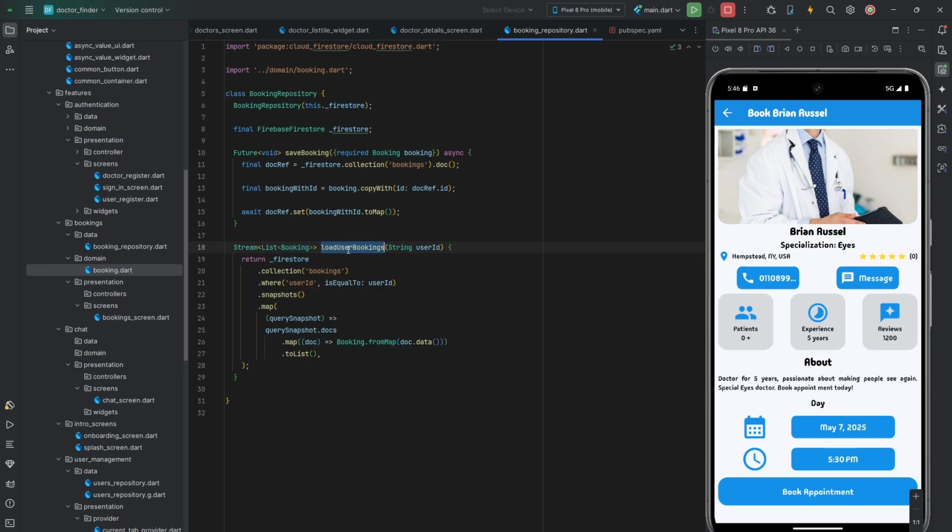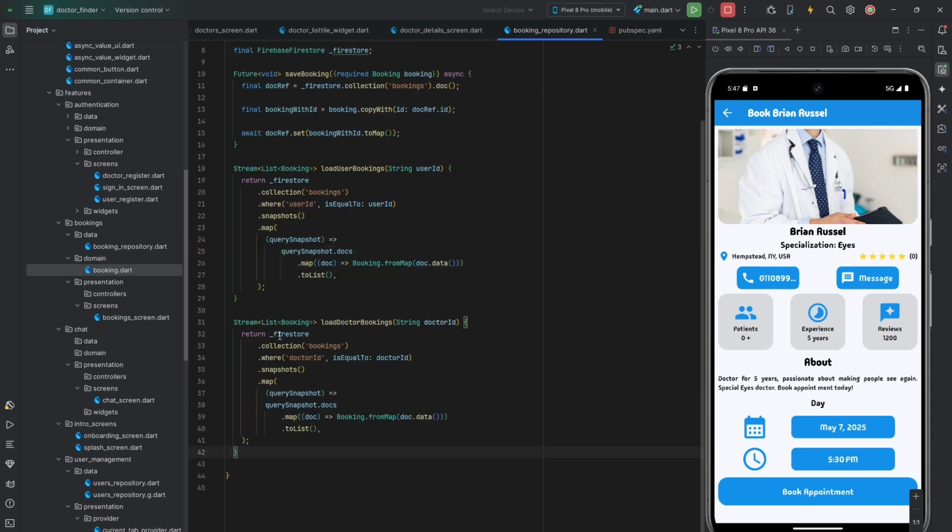I'm going to call it loadUserBookings. And we are going to pass the user ID, because we are going to get the bookings of that particular user ID. So it's going to access the collection bookings where the userId is equal to the passed userId. And then it's going to query that and return us a list. Also, I want us to return the bookings of the doctor, because if the user is logged in as a doctor, we want to see the bookings that users have made with that particular doctor.